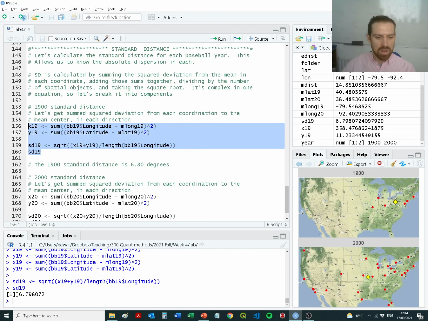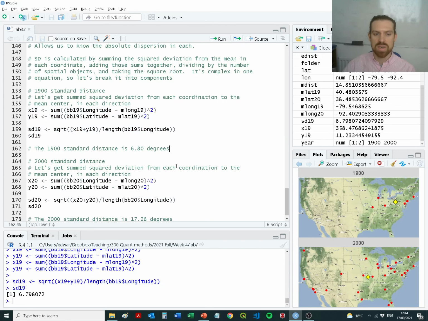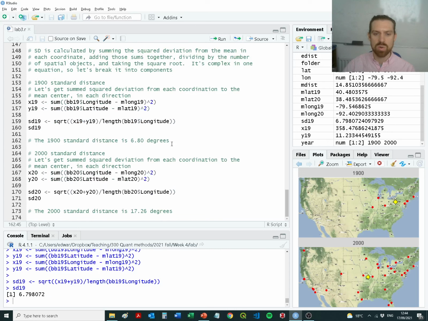So when we run that back through, we get 6.798072. And obviously that's measured in degrees, so we would need to convert that to a projected coordinate system in order to get the kilometre measurement. Sorry, not shifted, that's just the standard distance within that exact data set for the year 1900.